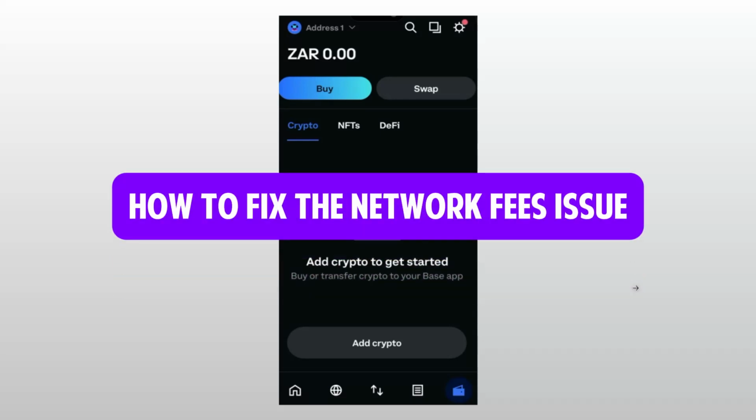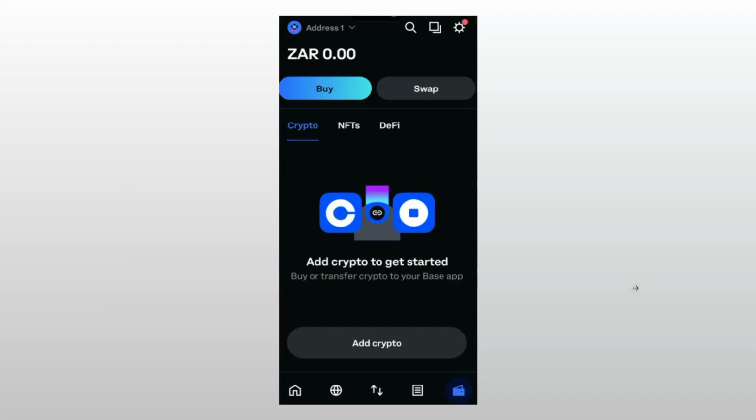Today I will show you how to fix the network fees issue in Coinbase Wallet. Now to do so it's very easy. Let's first understand why this happens and then I will show you how to fix it.